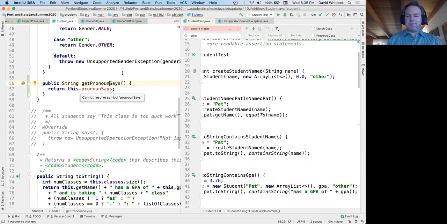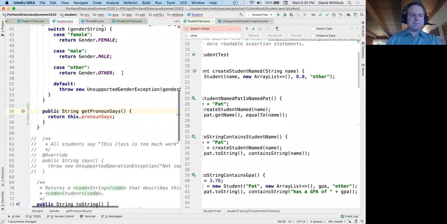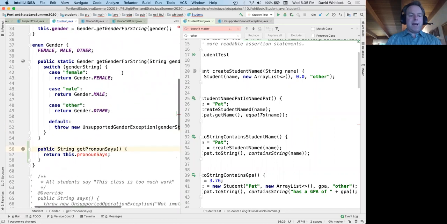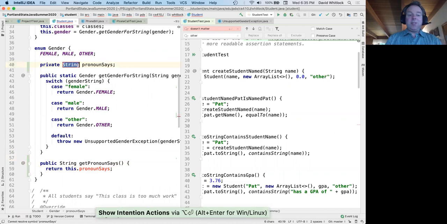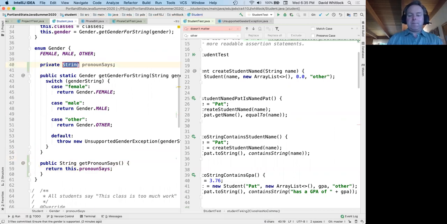That's why I need to do it. Yeah, I know, right? Live and learn. Okay, so now I'm going to add to my enum. See, enums are just classes, and so you can do things like add methods and fields to them.